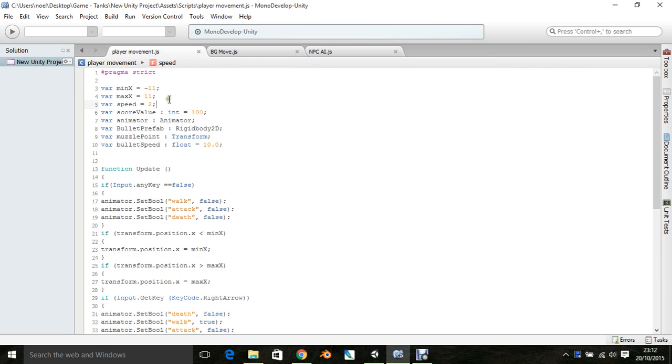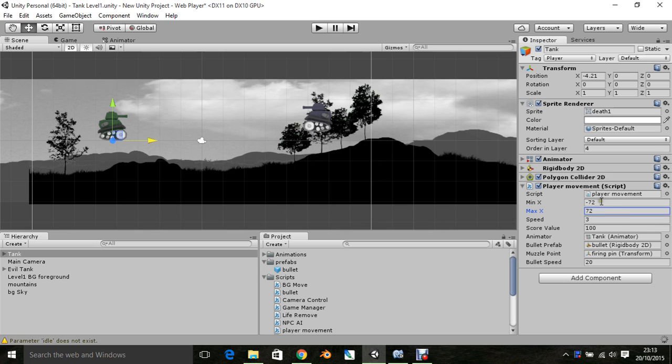Okay, so let's set these to floats, and we'll do it the lazy way by just putting in 0. We might as well, while we're here, put in the value, although it doesn't really matter right here, because it will be overwritten by what is in the inspector. So -7.2.